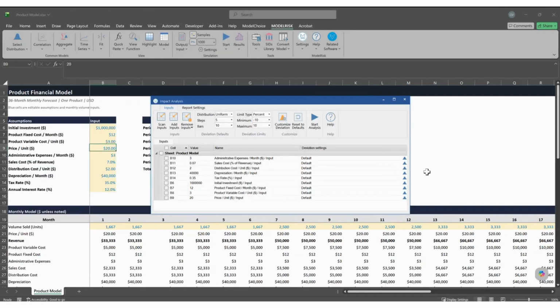What does it mean? For example, if you have $1 million here for the initial investment, I'm going to run it in 5 steps. I'm going to run minus 10% of that, minus 5%, 0%, meaning no changes, 5% and 10%, like this. So these are the 5 steps that I will do. So that means that I will reduce the 1 million by 10%, meaning that's going to be 900,000.